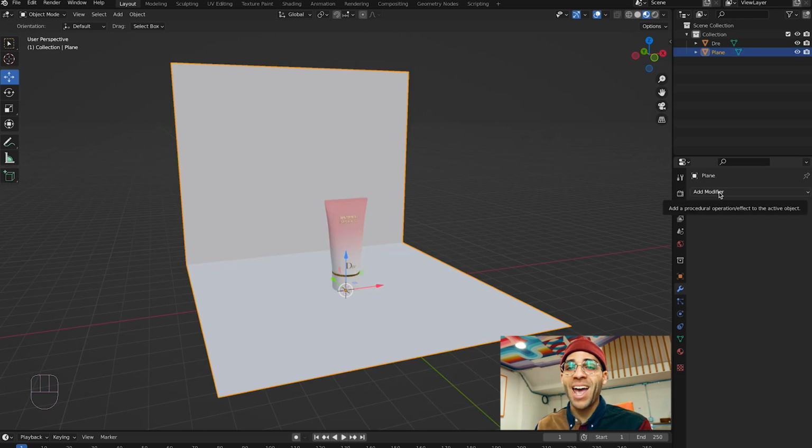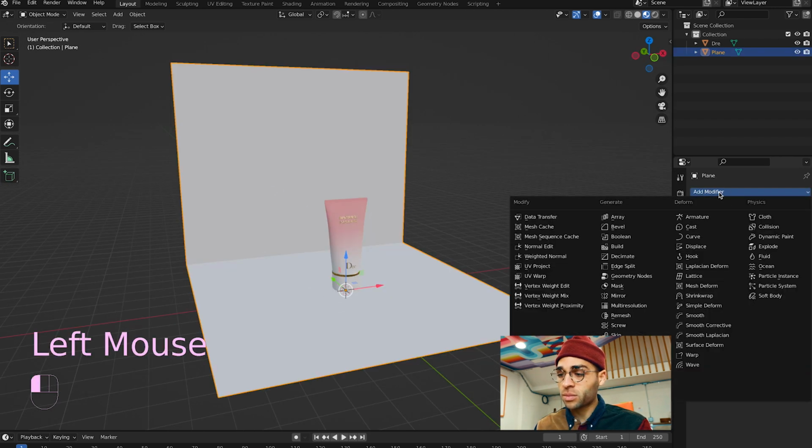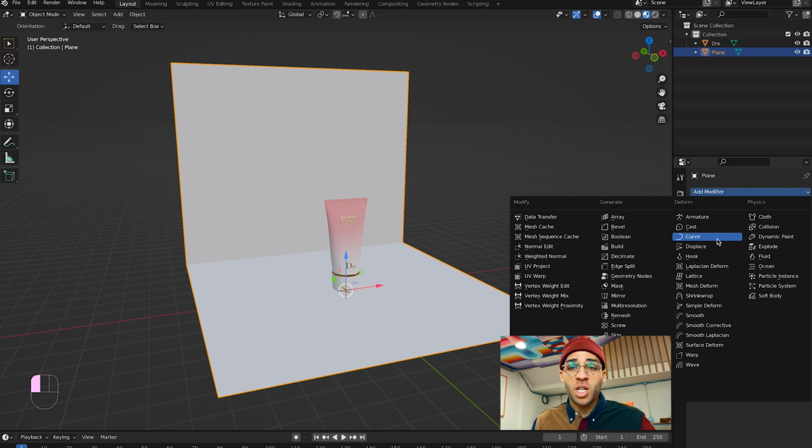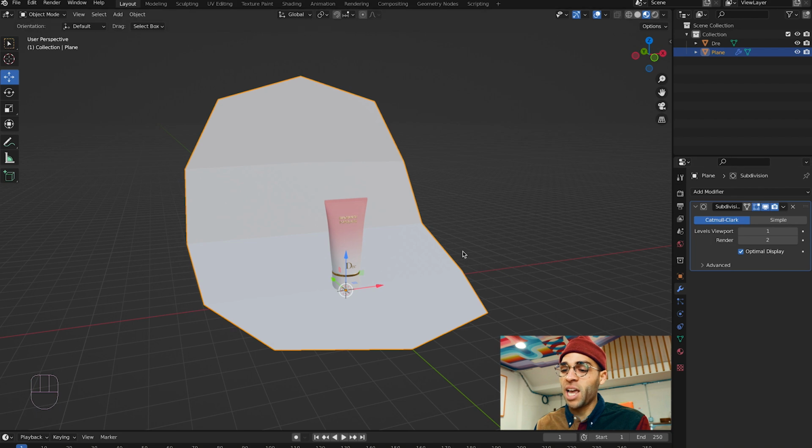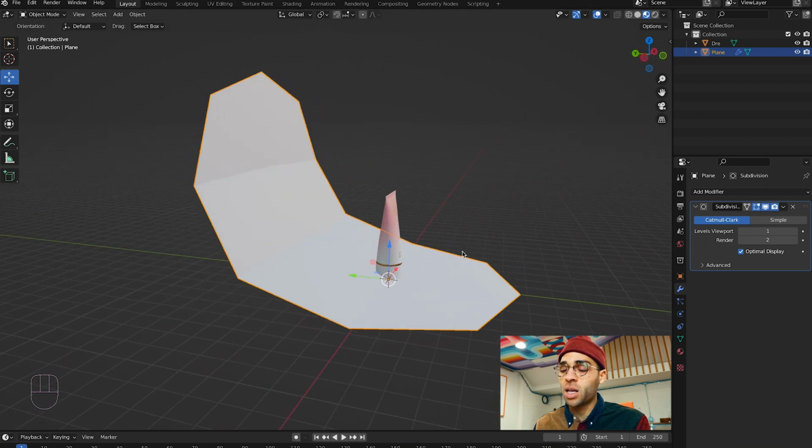Then we're going to click on add modifier. I know there's a lot going on in here. Don't be intimidated by the amount of modifiers, most of which I've never used. One that we use all the time though, which is what we're going to use right now, is Subdivision Surface. So we're going to click Subdivision Surface and voila.